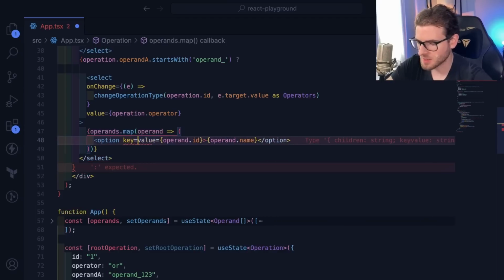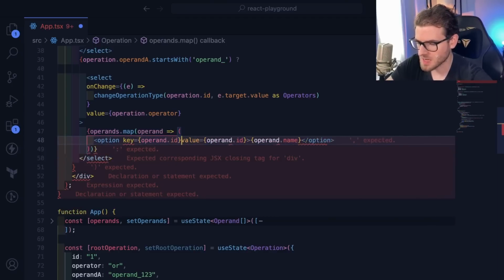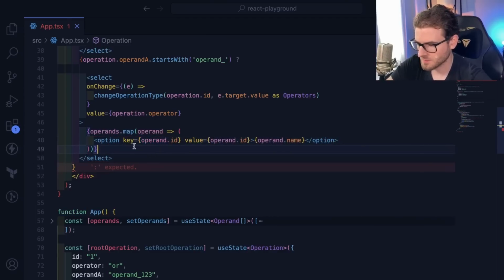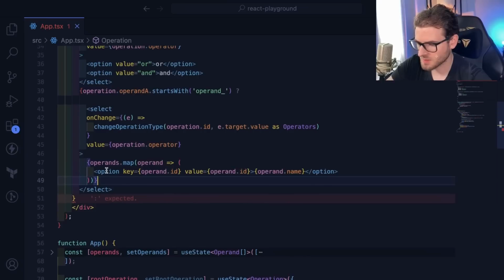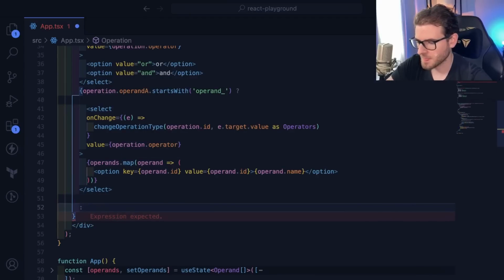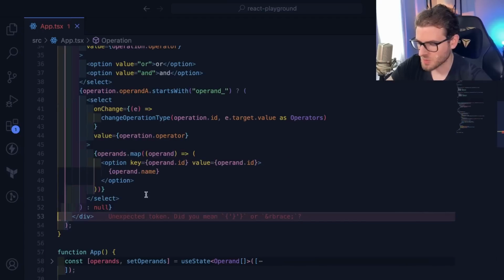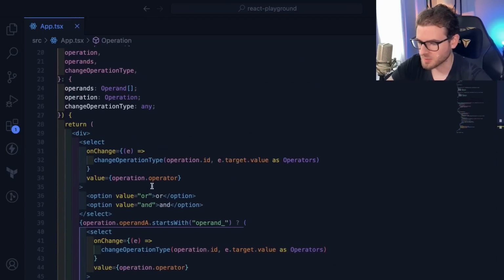This probably needs a key on it. Say operand dot ID. Why is this complaining? Okay, so if it starts with operand, then we display the list of operands that they can select from. Otherwise, I'm going to just display null for right now, because I've written so much code and I haven't tested any of it. I'm kind of worried this is going to be completely broken.